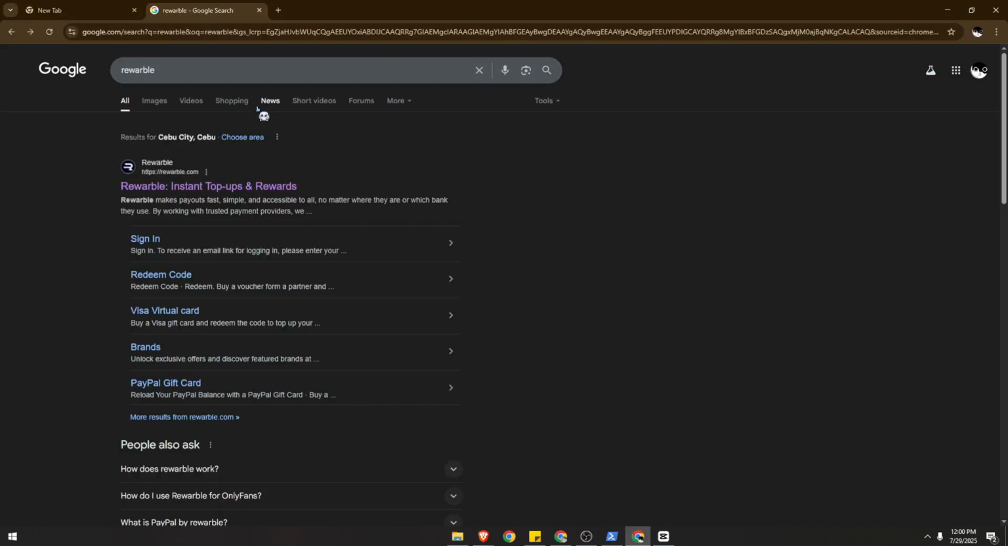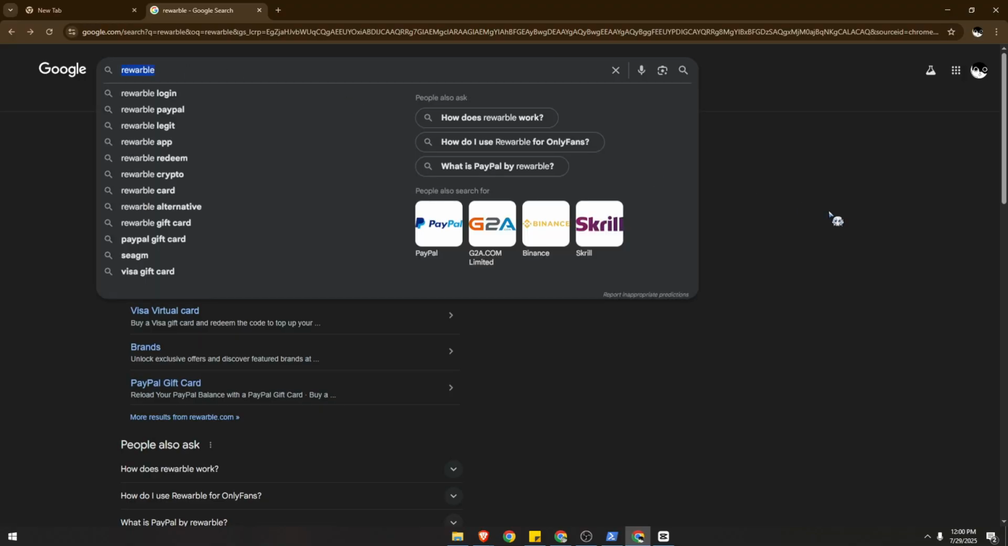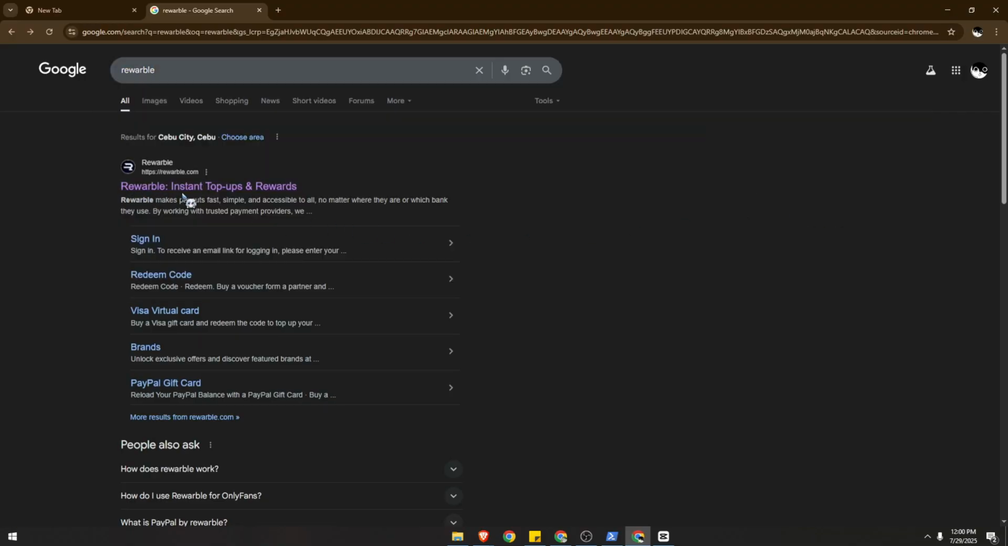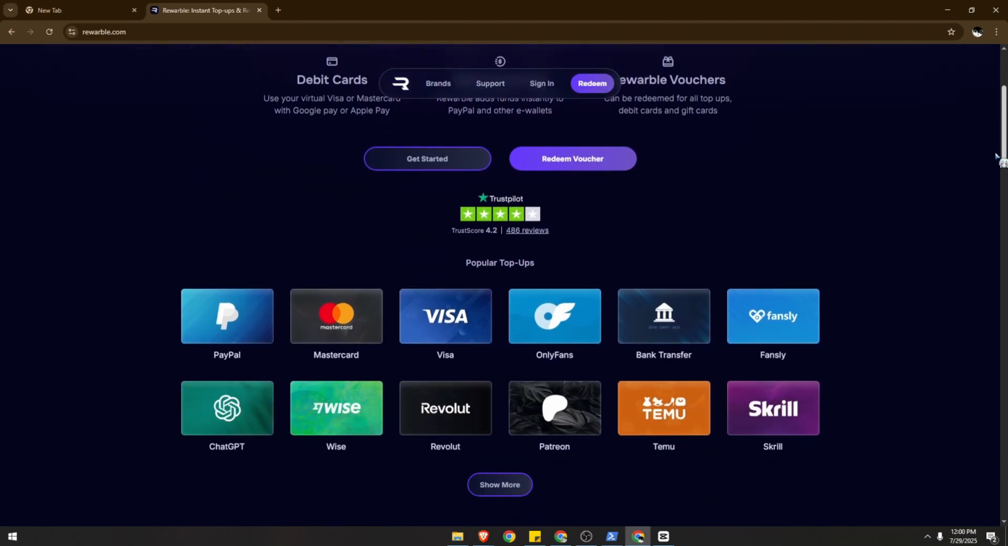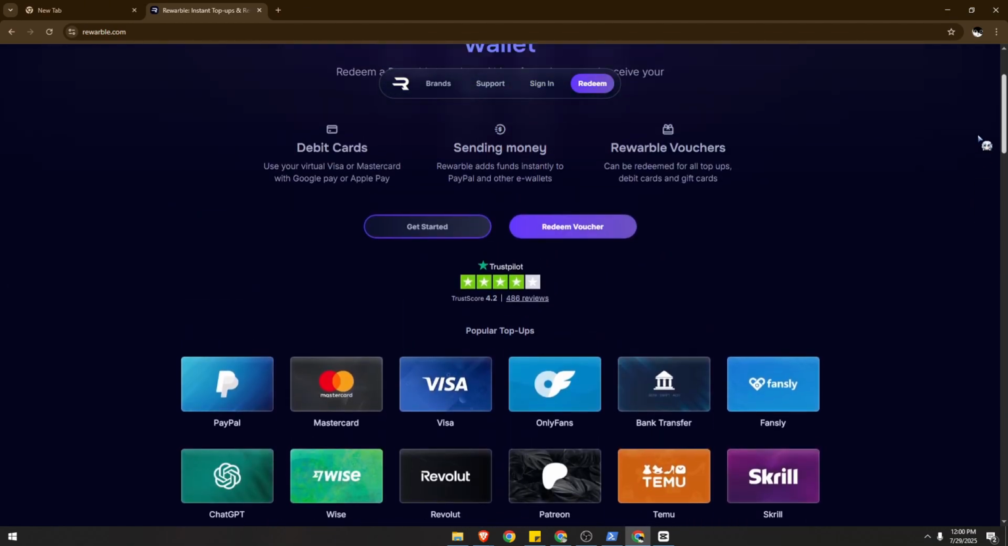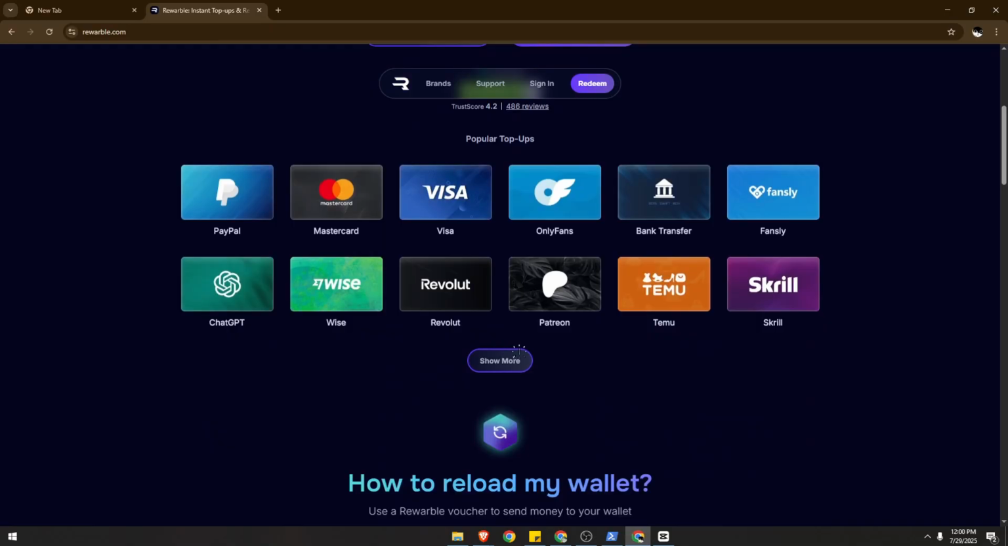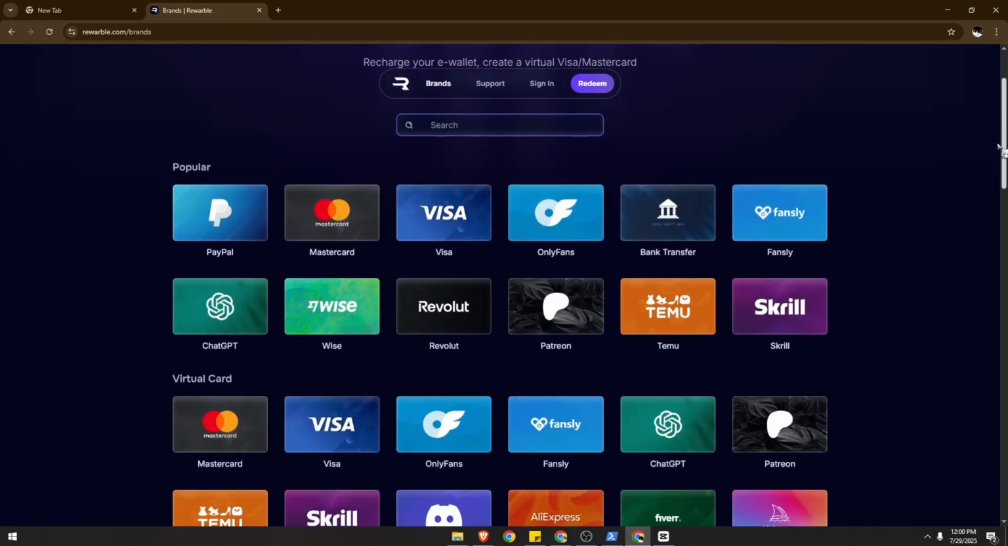First, you actually need to go to Rewarable. You can look it up. This is the first option that shows instant top-ups and rewards. If you're not familiar, Rewarable is a platform on which you can claim gift cards for e-wallets and online subscriptions. There are various subscriptions available here on their website.